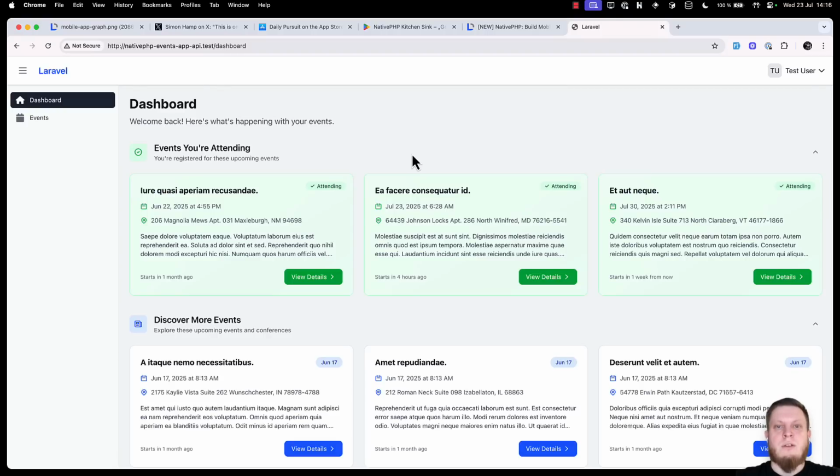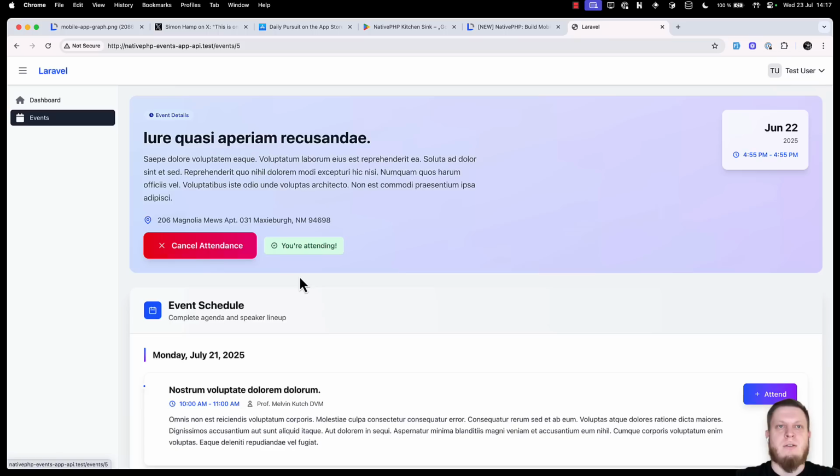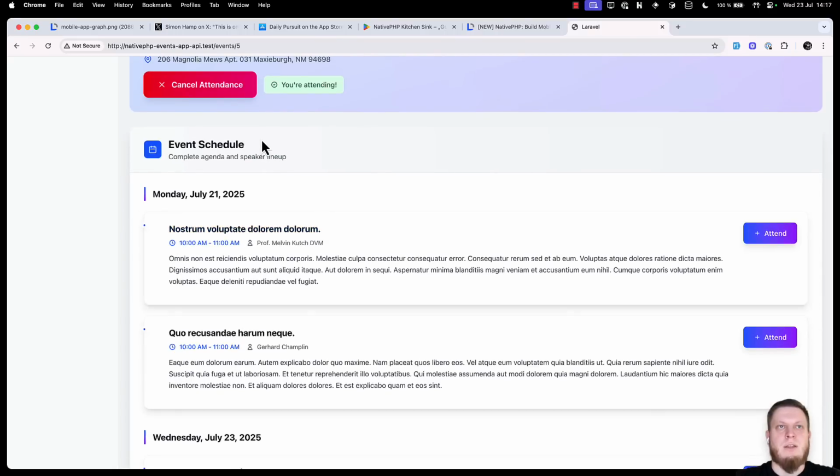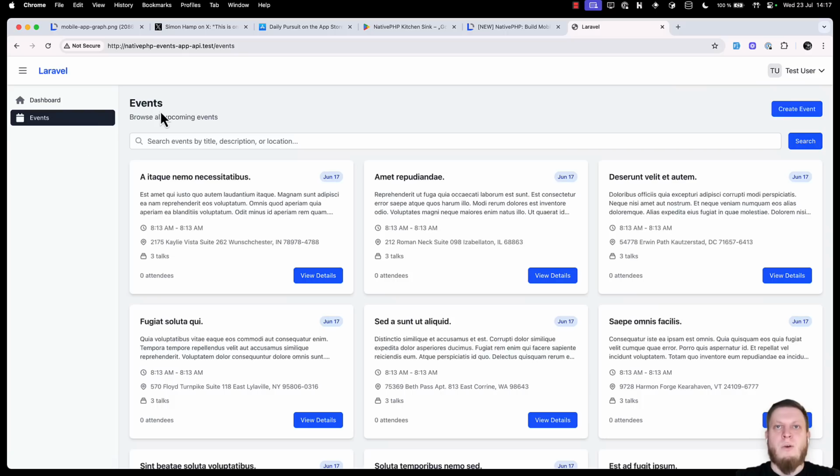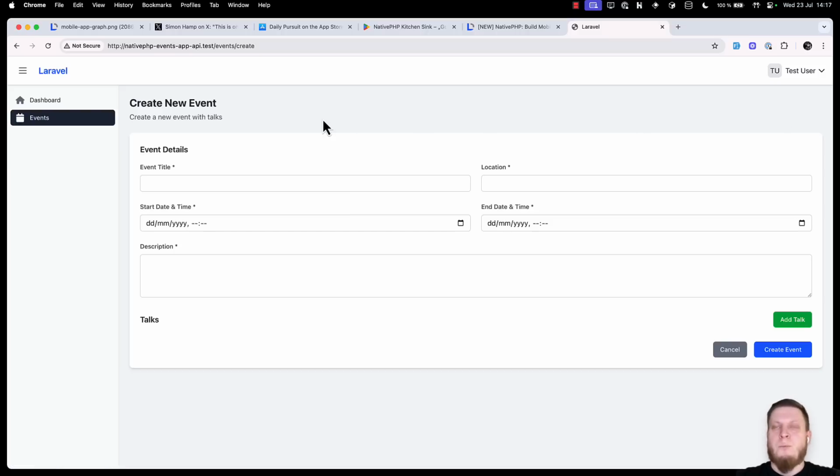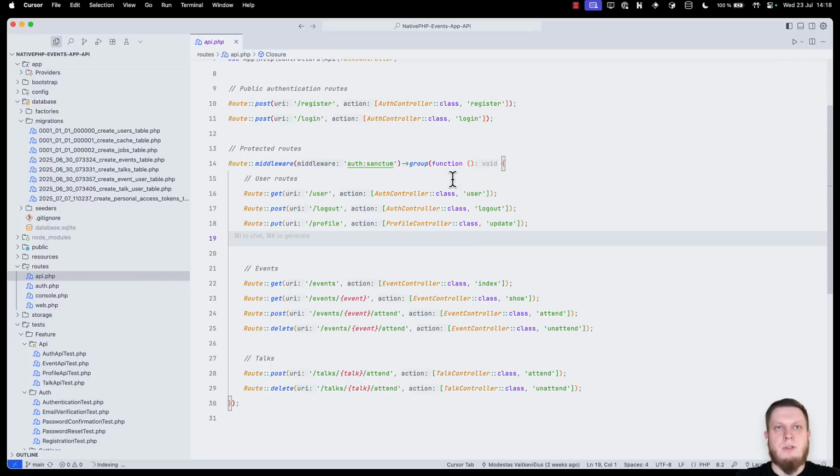All of this is coming from our web API server that we built, which has similar functionality where we can cancel attendance, attend events, or preview the list of events. In this case, we can even create an event, but this was not built into mobile application. On the backend, we have this application with API, which is protected by Auth Sanctum. And yes, authentication is also done via API.